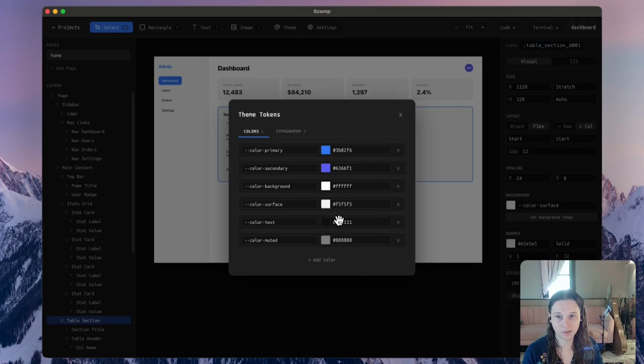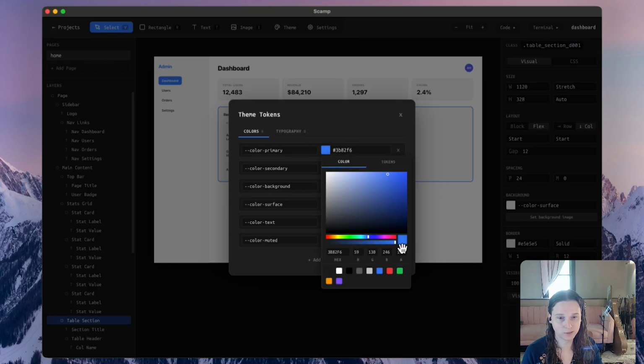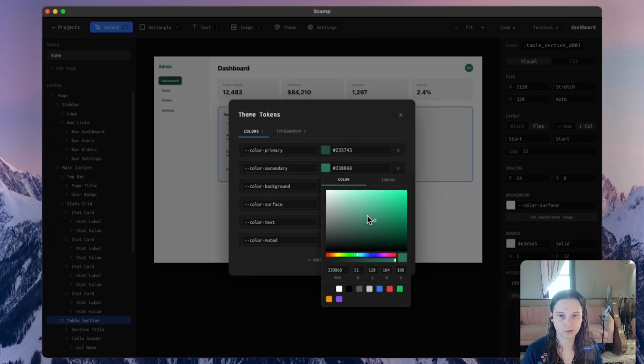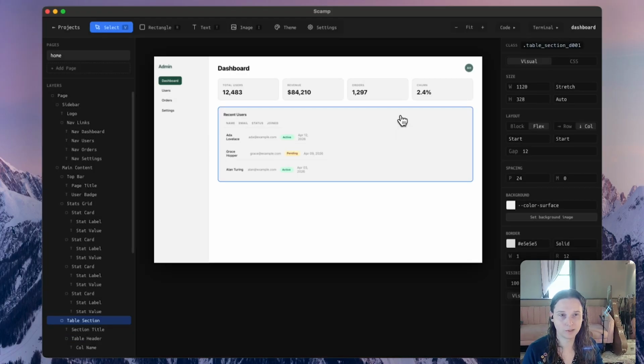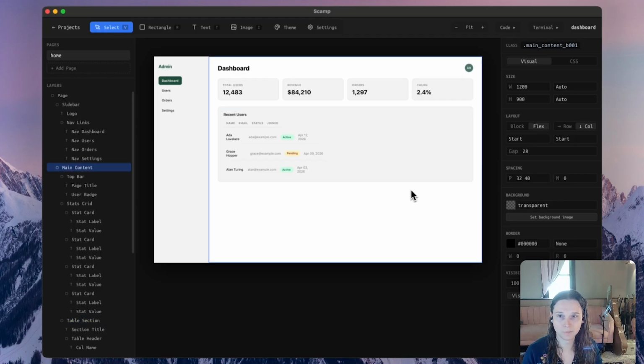So I can come in here and I can fully edit the CSS. I could change the theme if I wanted the primary color to be something different, kind of a lighter forest green. There we go. And I just updated my theme and it updated the styles to this already. You can see that this has had flex applied to it, so it's using a flex layout.